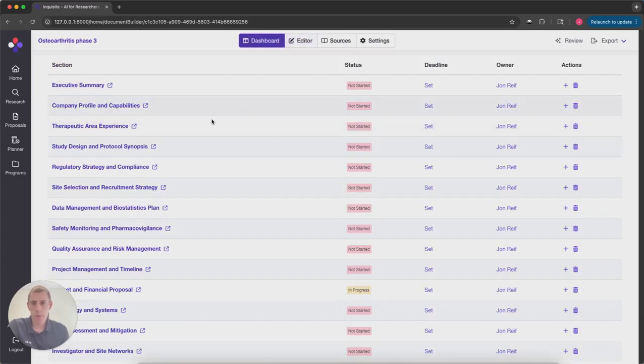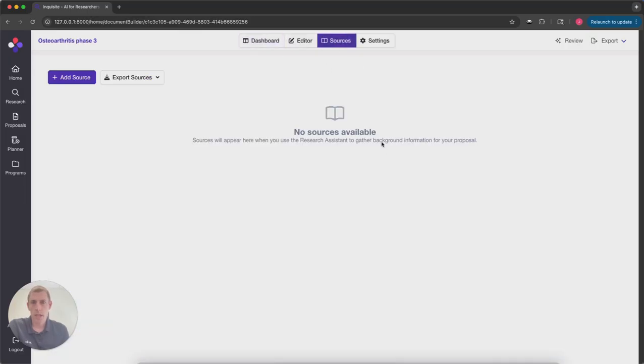Let's take a look at our dashboard view. On the dashboard view, we have all the sections of our document. We have a status. You can set deadlines. You can assign ownership to other members of your team. And then on the sources tab here, we maintain our list of references.